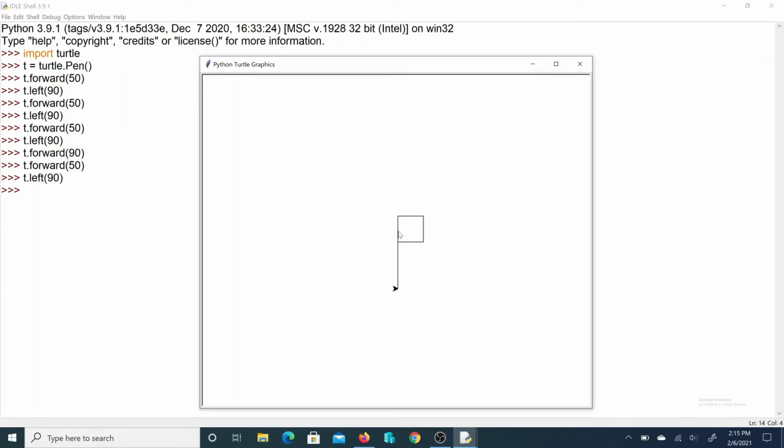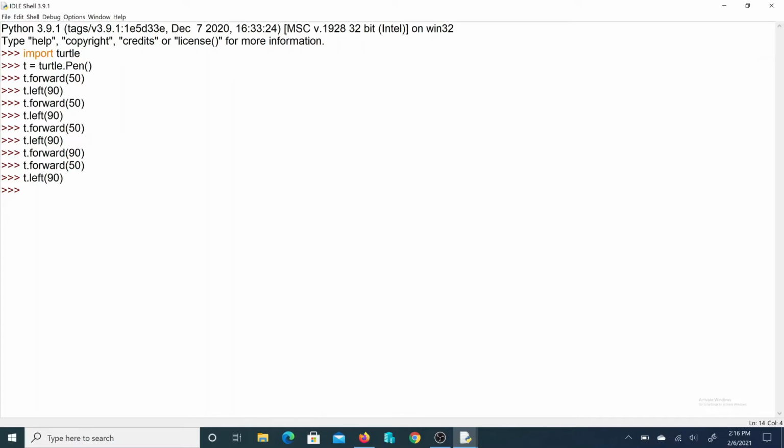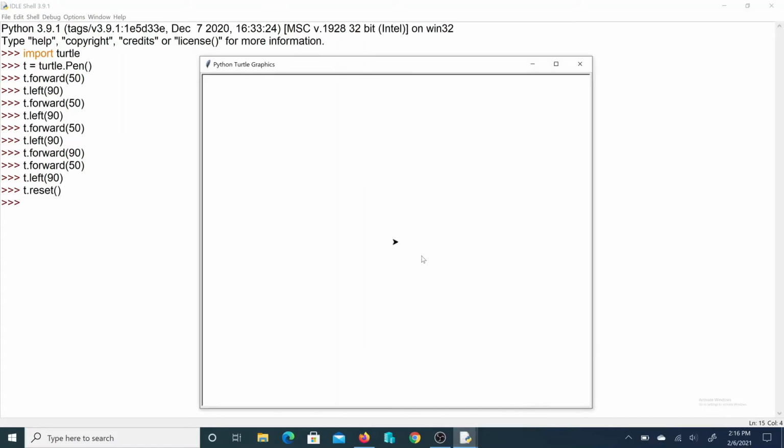To erase the canvas, enter reset. This clears the canvas and puts the turtle back at its start position. So if you guys want the turtle to go back to where it was, t dot reset is the command. And then once you hit enter and you look back, it's back where it was.